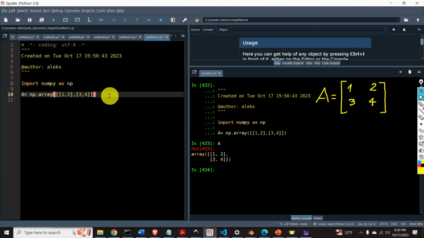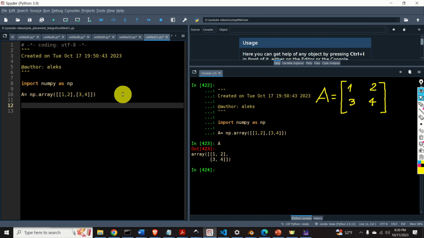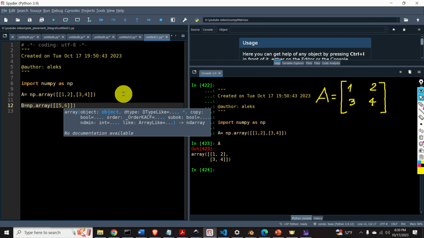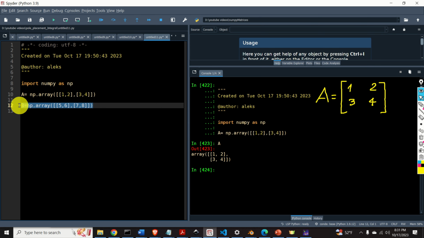Perfect. In this video, we will need two more matrices, so let's define them. Here's our matrix B, again a 2 by 2 matrix. The first row is 5, 6. Then the second row is 7, 8. Let's see this matrix. Here it is.